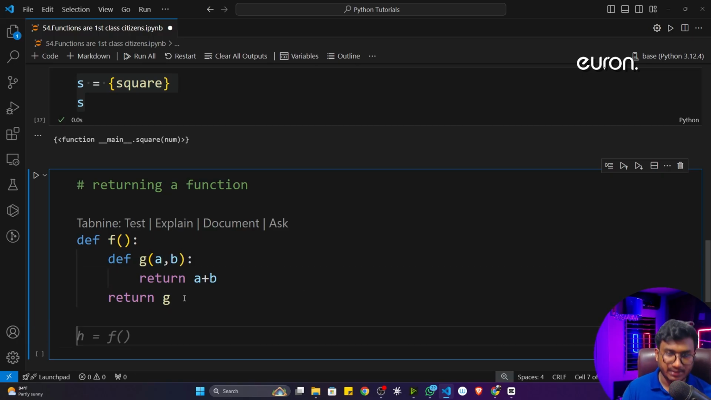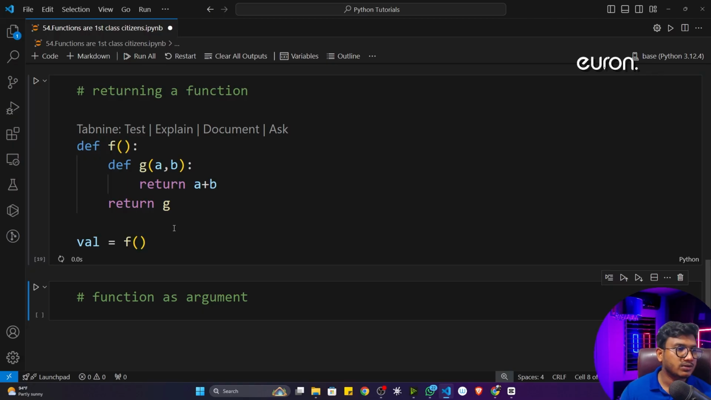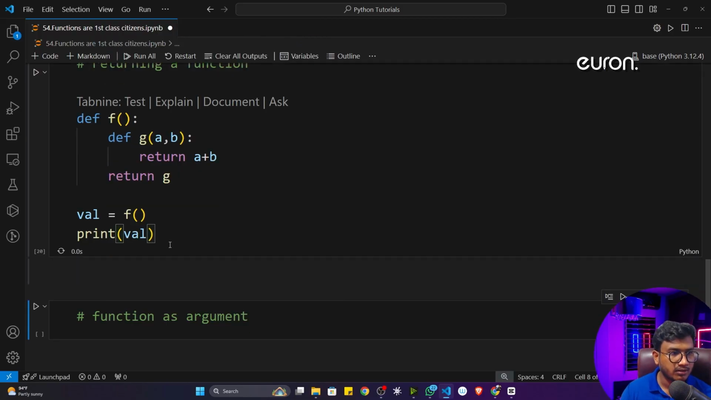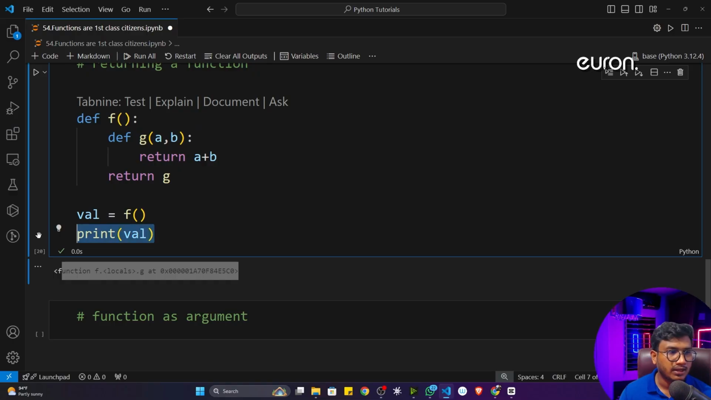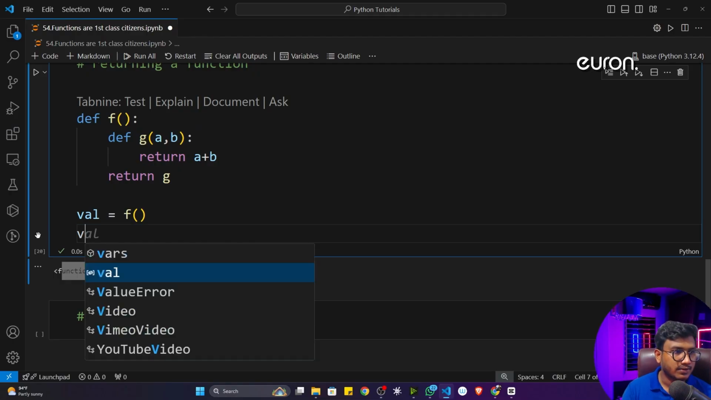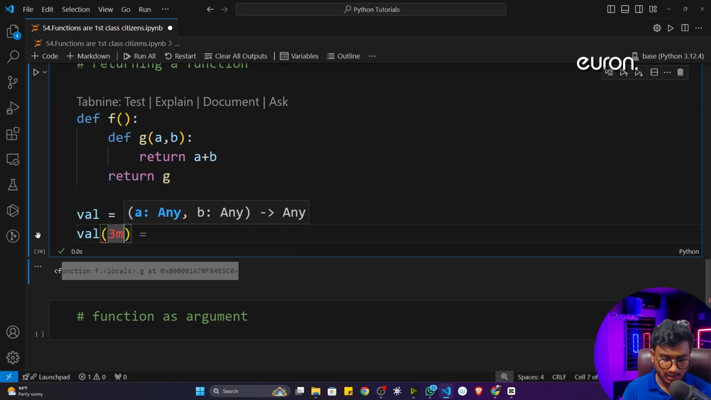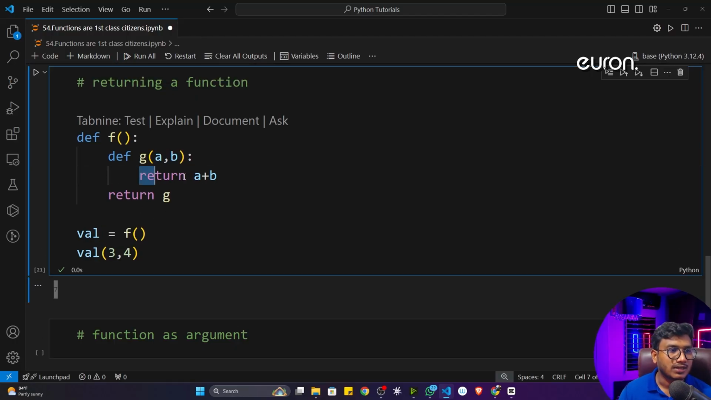Now I'll take a variable, and I'm going to call this function f. If I execute the program, what will happen? In the variable, this function object will come. If I print the variable right now, it is returning this function g. Now I can write val and give the input, let's say 2, 4. Now if I execute, it will give me 7, because it is doing this operation and I'm returning this function object here.